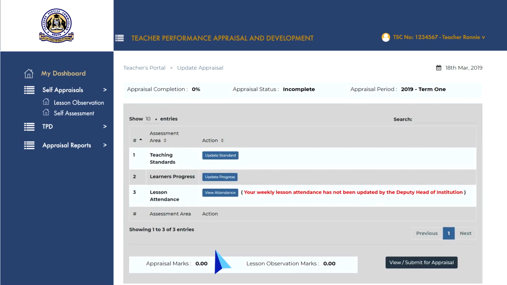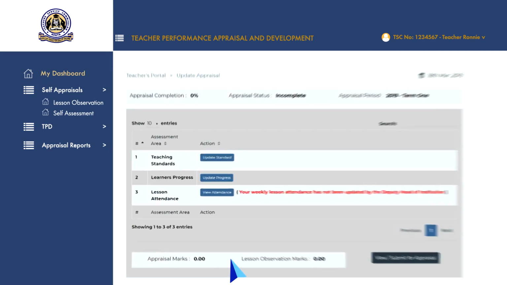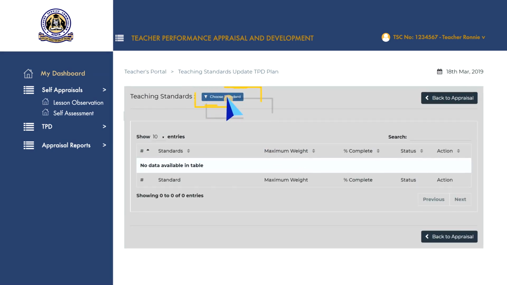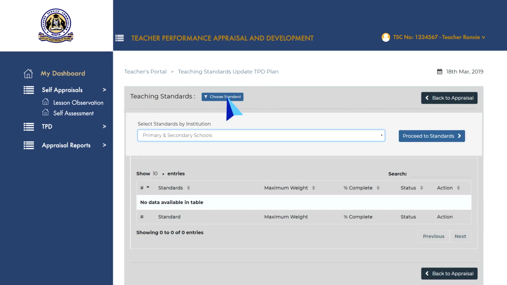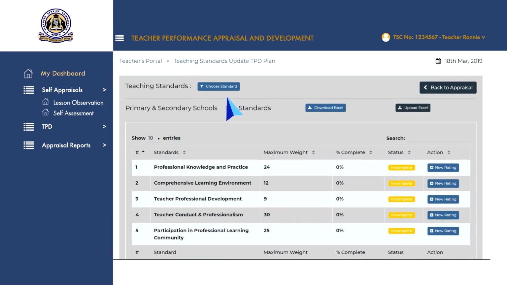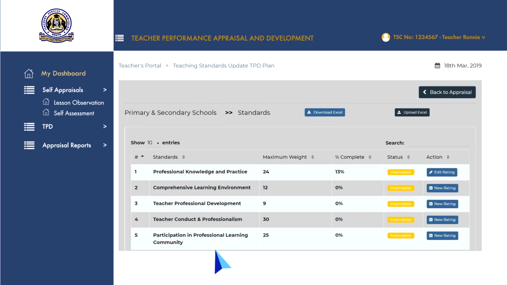The Update Appraisal page will open showing the three main TPAD assessment areas, which include the teaching standards, learners' progress and lesson attendance. To begin updating the teaching standards, click on the Update Standard, then click on the Choose Standard button to select the teaching standard by institution. This will load all the teaching standards specific to that type of institution. To rate each standard, click on New Rating to open the Standards Target Rating page.